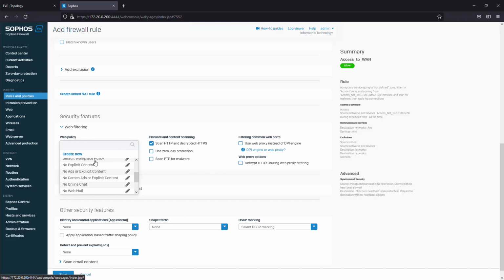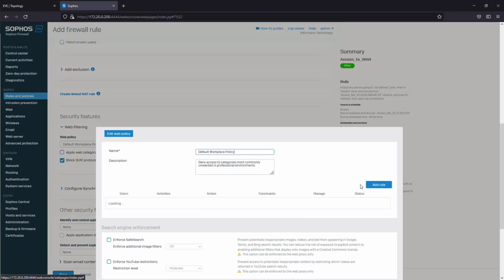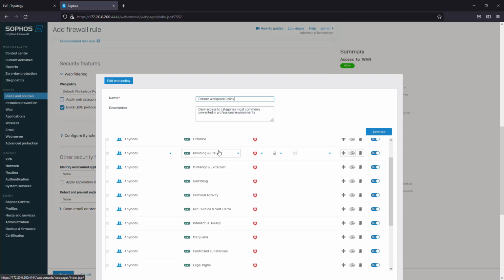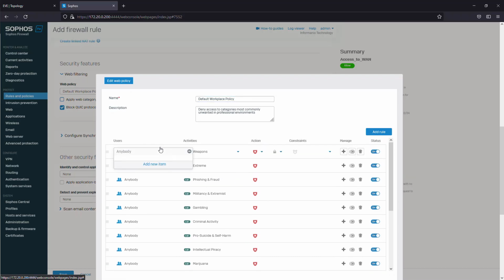We can do, let's just do maybe a default workplace policy. Again, you can give you a quick brief. So this denies access categories most commonly unwanted in professional environments. So we'll go down to the user. Once we've got Active Directory synced in, we can show you get a little more granular on the rules.